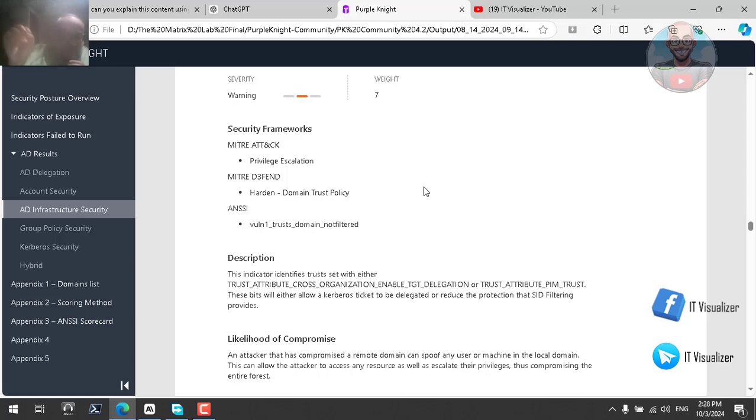features in this trust. Something called trust attribute cross organizational enable ticket grant ticket delegation, and trust attribute privilege identity management trust. These are two things that, if they are enabled in the trust between a domain and a domain, or a forest and a forest, this could be a security issue. Okay, what are these and how can the hacker take advantage of these two things?